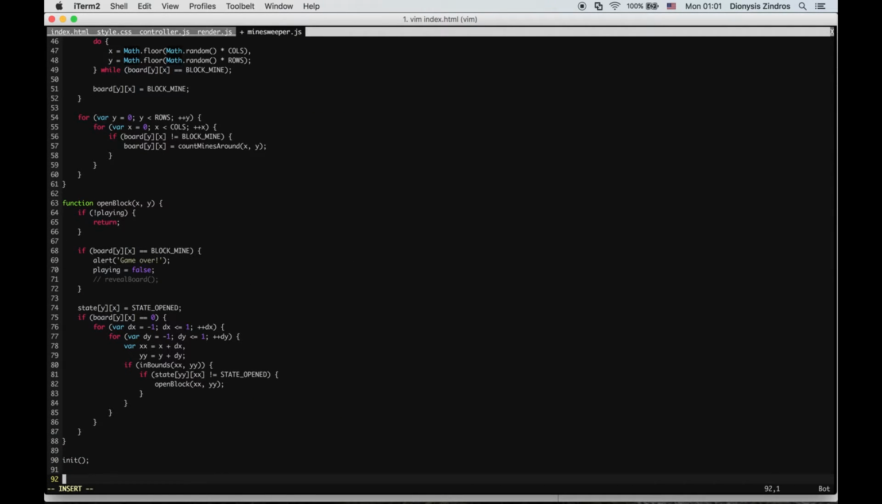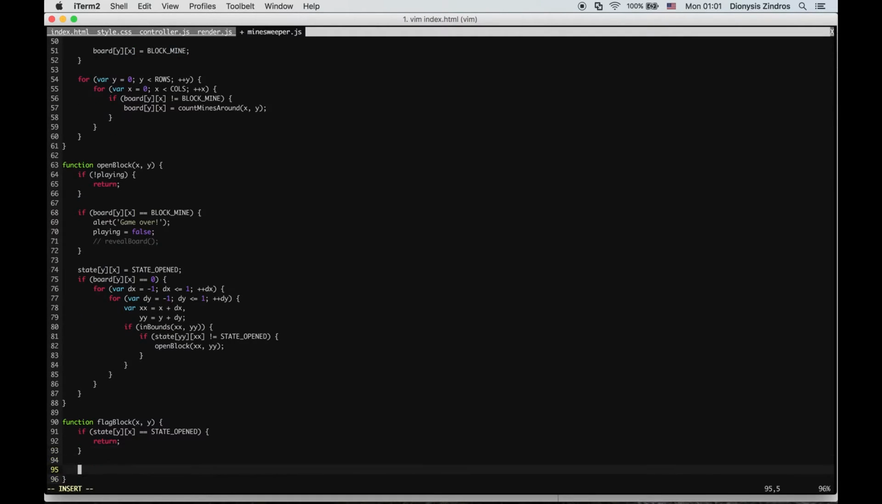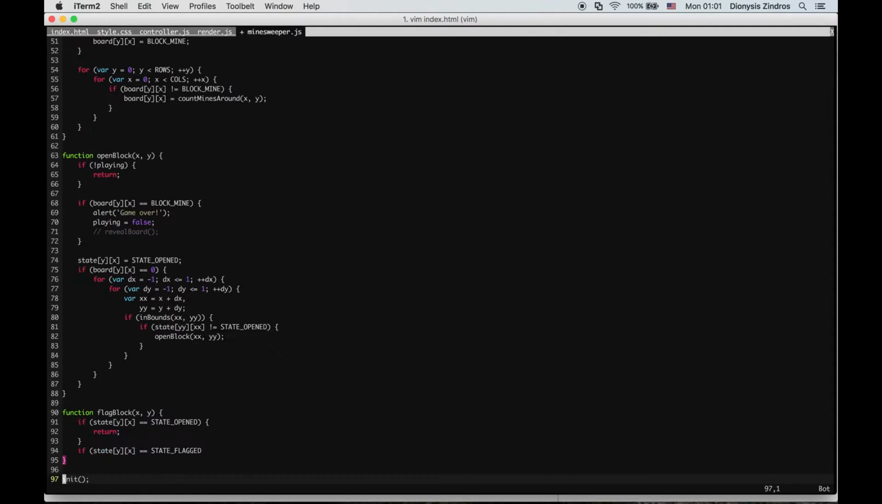This is going to be part of our game. So let's just go ahead and do a flag block x y. So what this does is, if it's already flagged, it unflags it. If it's not flagged, it flags it. So state of y x. Well, first of all, if the state of it is opened, then you can't really do any flagging. So just return at this stage. But otherwise, if it's state flagged, I think I called it flagged, yeah, flagged, that's right.